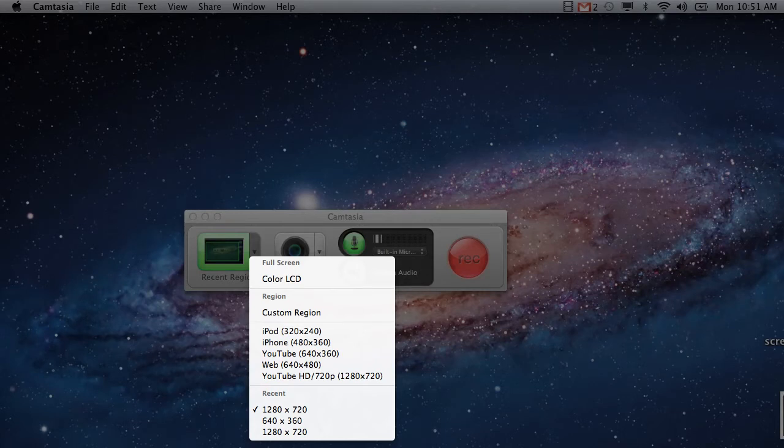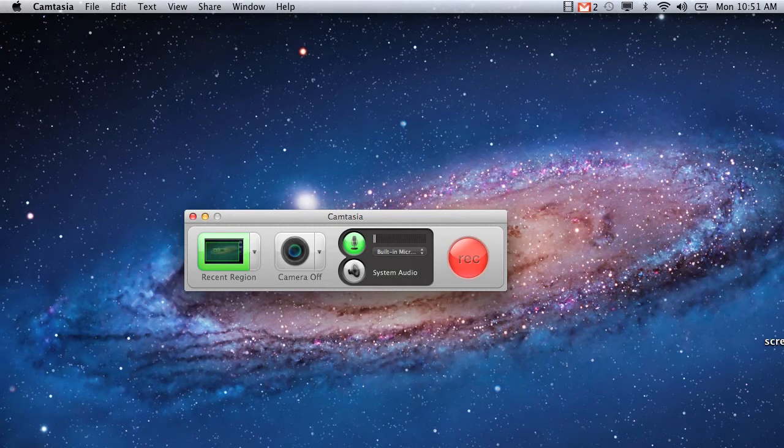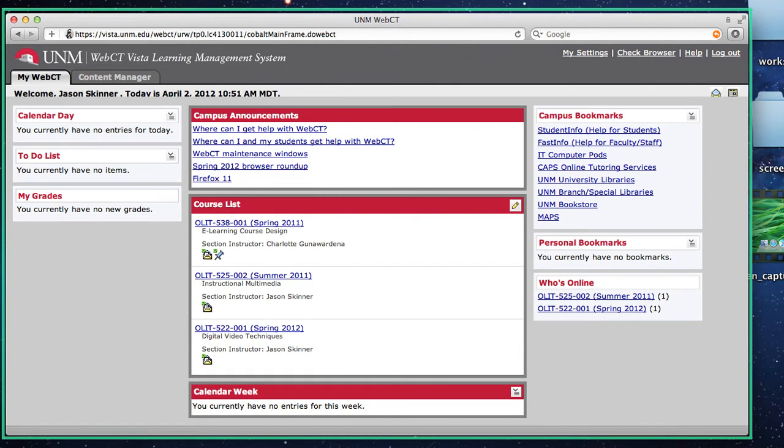Notice that it has the 1280 by 720 checked. When you hit record, it's going to go ahead and record that area. The way that I like to do it on the Mac, you have this minimize button, which is the little yellow button at the top of any window.